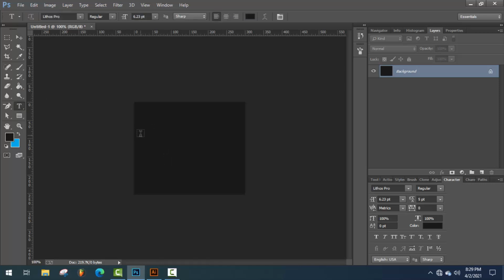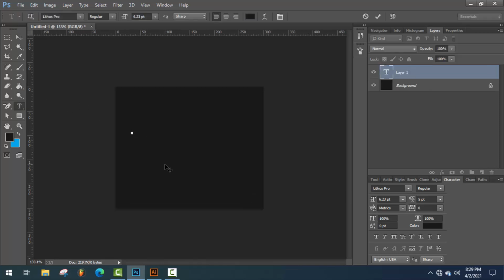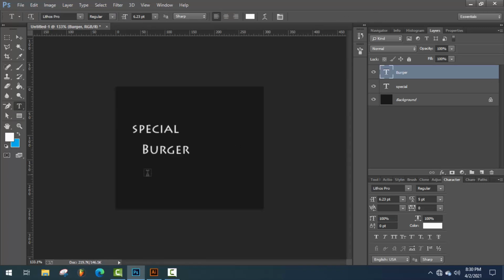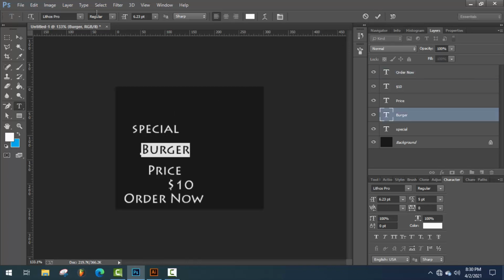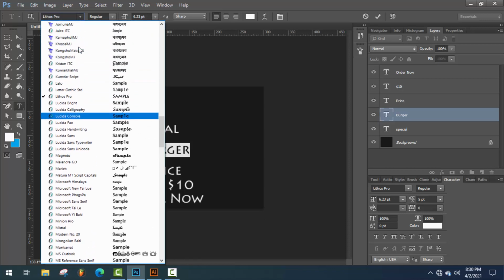Now type the necessary text. I'm gonna make it faster because it's a simple trick. Okay, I have typed all the necessary text. Now it's time for customization. Select the text and change the text font.